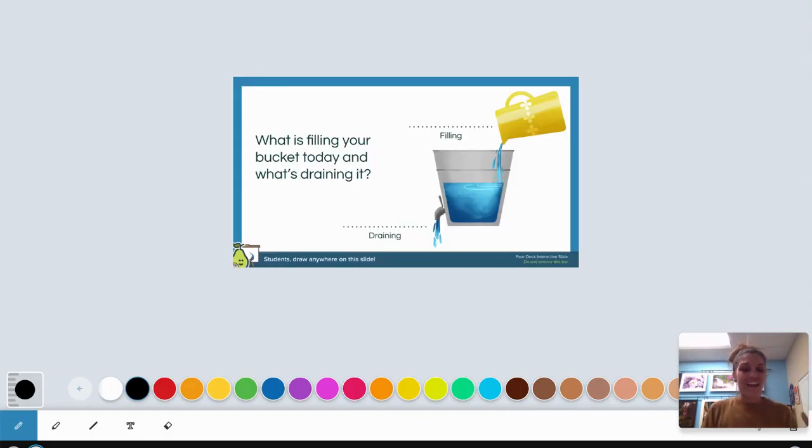So I always love to start with an SEL slide or a connection. This one is actually from Pear Deck. So Pear Deck has so many pre-made slides that you can use during your lesson. There's some that are engagement and SEL focused. There are some that are content focused. And so there's really so much you can play with if you haven't played with this amazing tool.